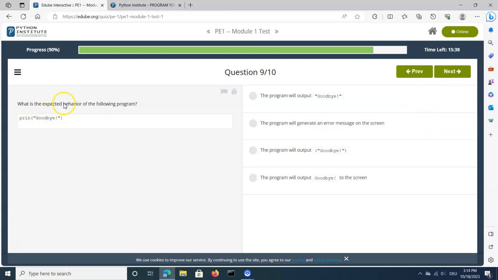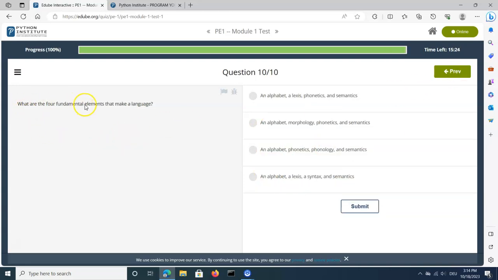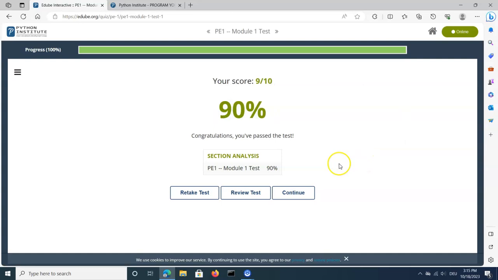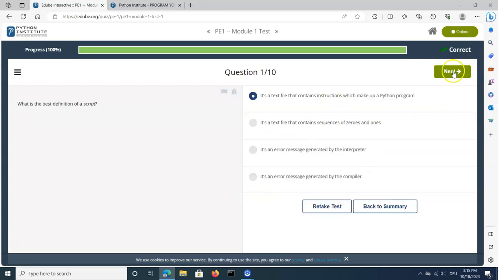What is the expected behavior? Print, aici lipsește un T. Nu o să pun goodbye. The program will generate an error message. What are the four fundamental elements that make a language? Alphabet, lexis, phonetics, nu. Morfologie, nu. Fonetică, nu. Alfabet, lexis, practic vocabularul. Sintaxa, ordinea în care le pui și semantica dacă are sens ceea ce am scris. Submit. 90. Review test. Să vedem unde am greșit.